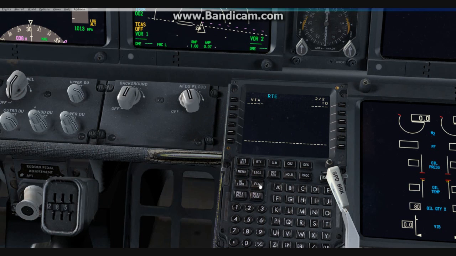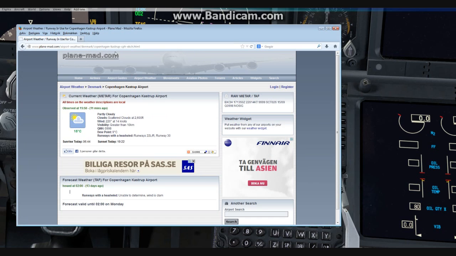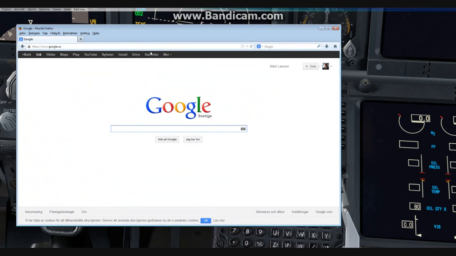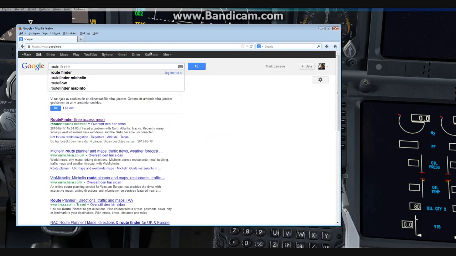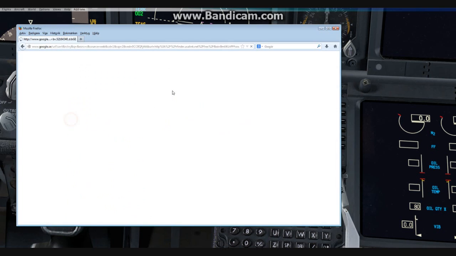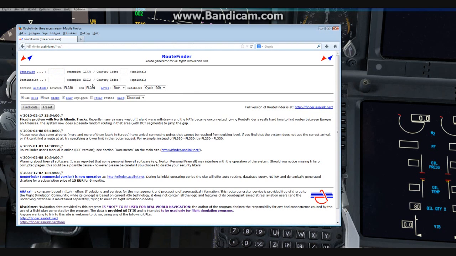So we're gonna go to the next page, and now the important thing, we're gonna enter a flight plan. I'm a member of Virtual Norwegian, so we get the flight plan from there. But if you aren't a member in Virtual Airline, you can go to Route Finder. That's also a good website. So where we are, where we're going to, and flight level of 330, find route.